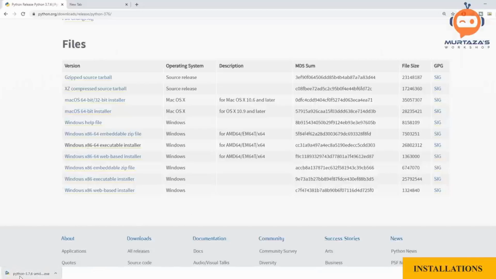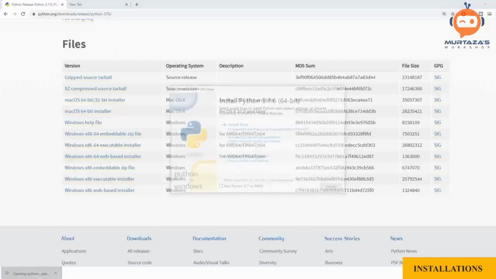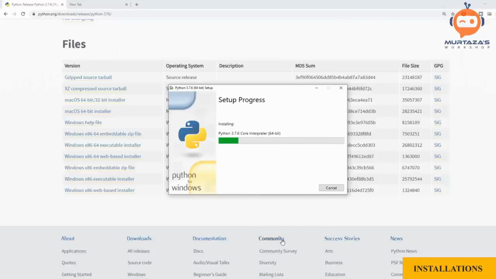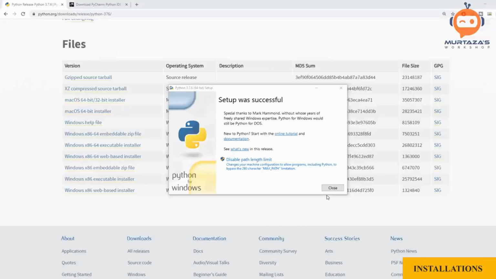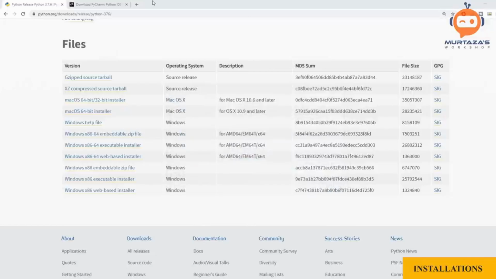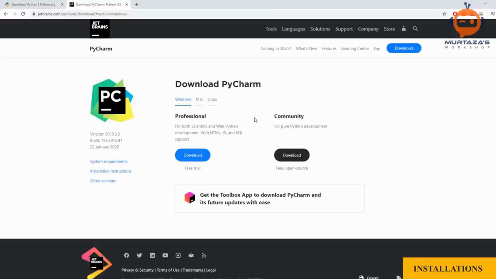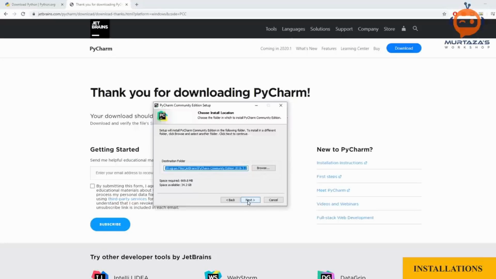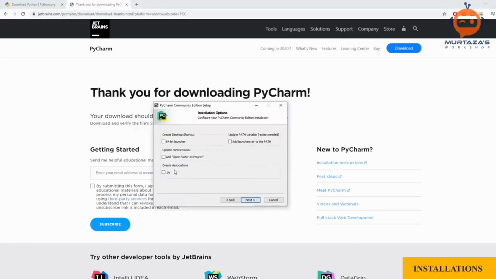Once the download is complete, we will install. Make sure to add Python 3.7 to the path. So once the installation is done, we will close the dialog and head on to PyCharm. So we will head on to its download section and we will download the community version as it is free. Once the download is complete, we will run the installation file. Here we will associate the .py files to PyCharm, and we will also add launchers directory to the path.